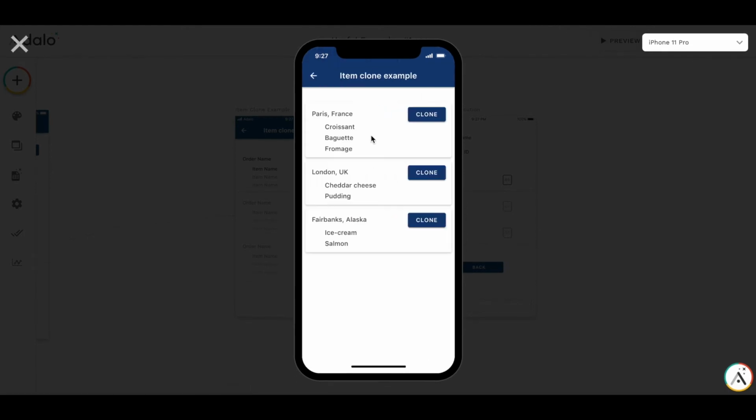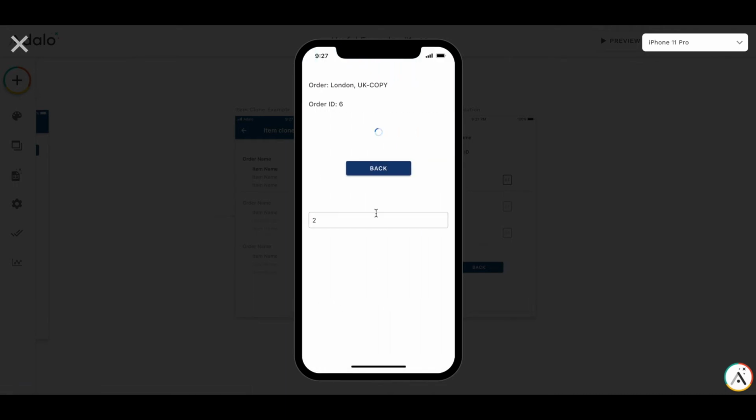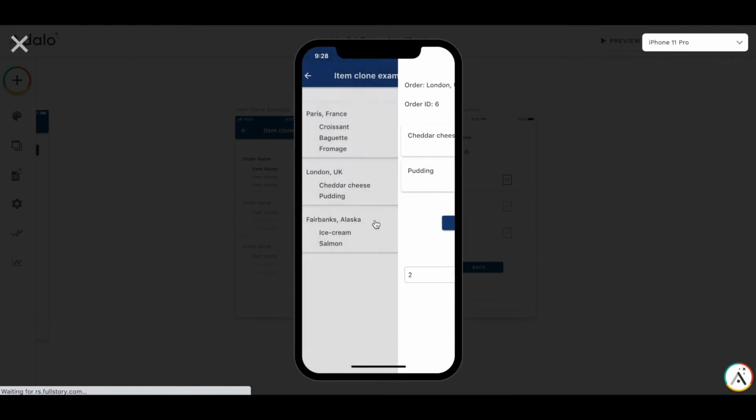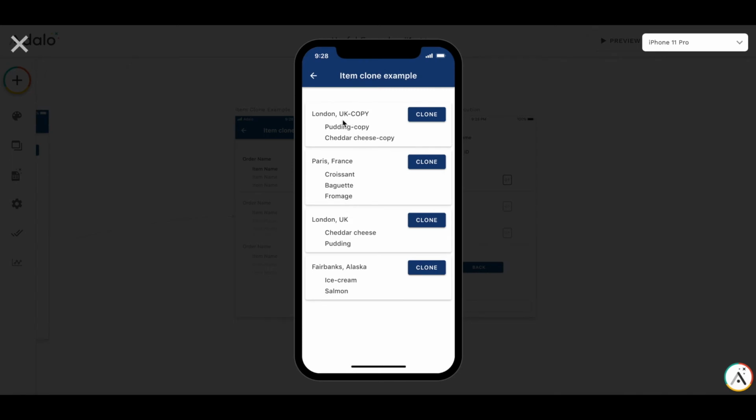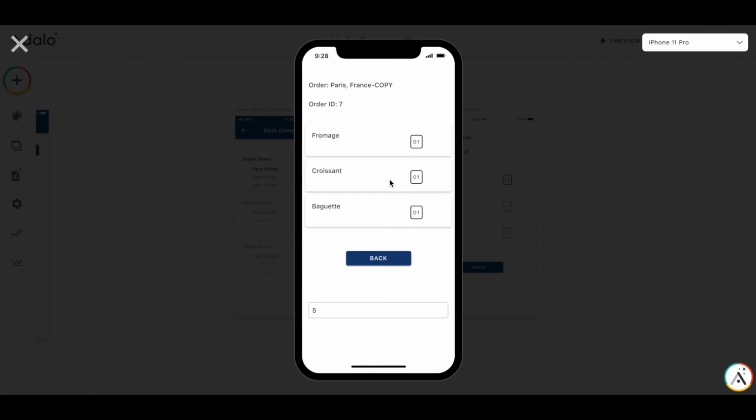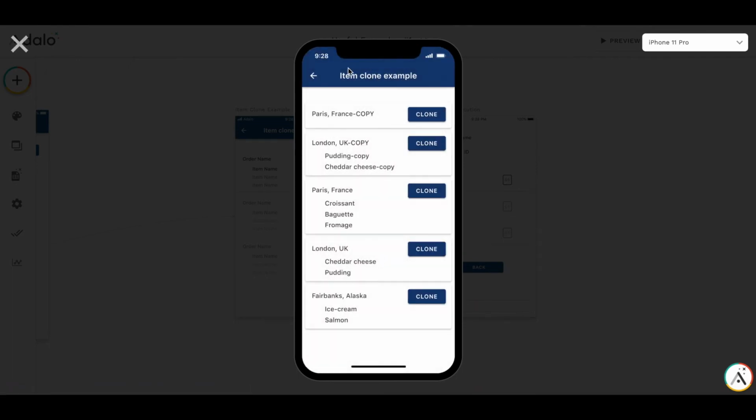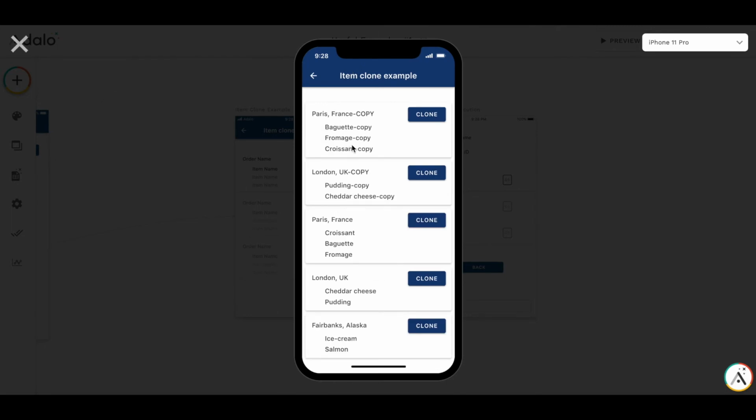Okay, so what we have here, we have three items. Let's try to clone this one. So you see this copy item has been created, order ID 6. Let's press back and have a look. You see the copy has been created. Let's copy this one. Okay, back. As you can see, the copy of the item has been created.